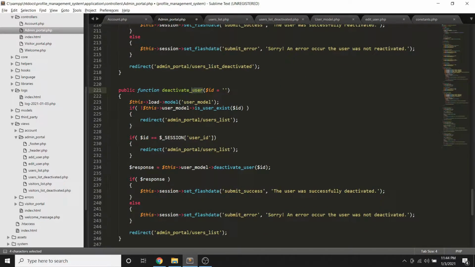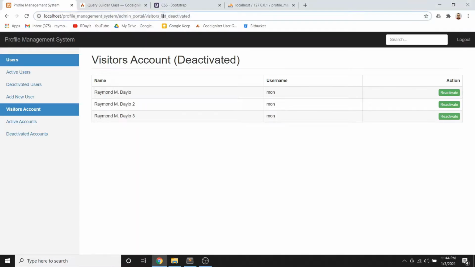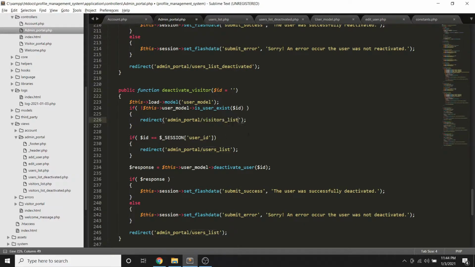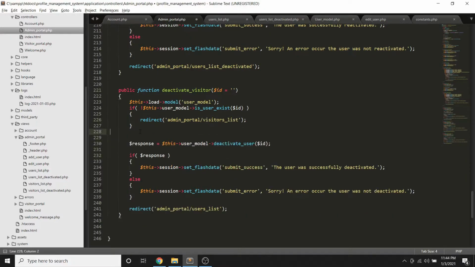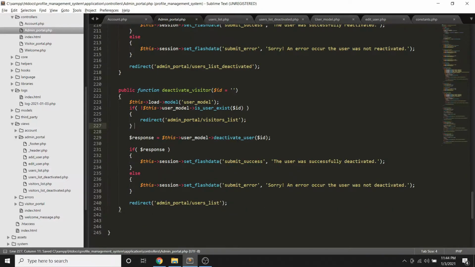So deactivate visitor. Sabihin natin ganon. Check natin if it exists. If not, then babalik lang siya sa visitors list. And then if it is existing, then we can deactivate. Same process. And okay, then after that, it will balik sa list. Wait, that is for the reactivate visitor.